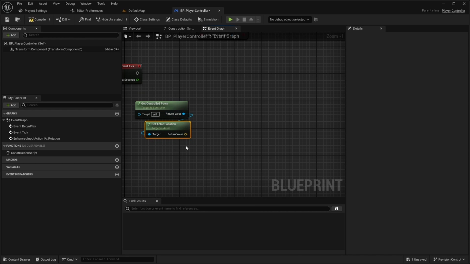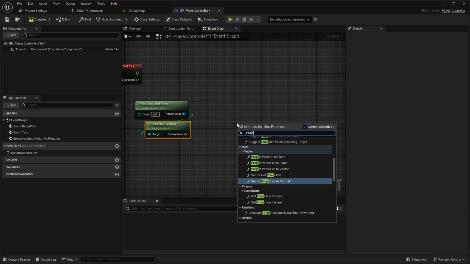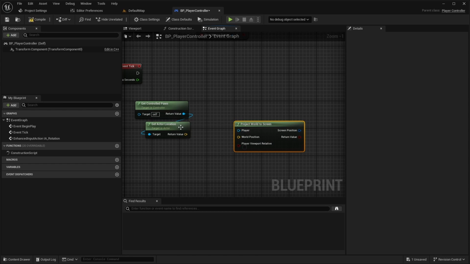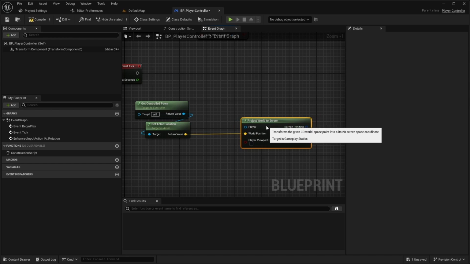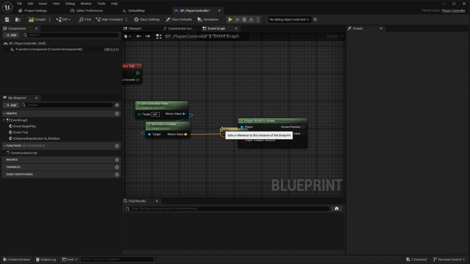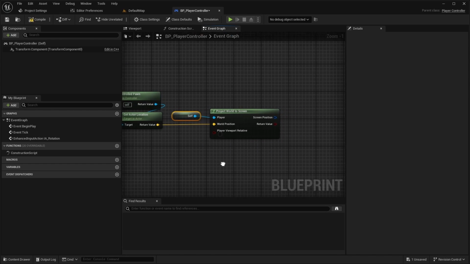Next, get the actor's location and call project world to screen to get the screen position of the player. Set the actor's location to the world position and set self as the player.